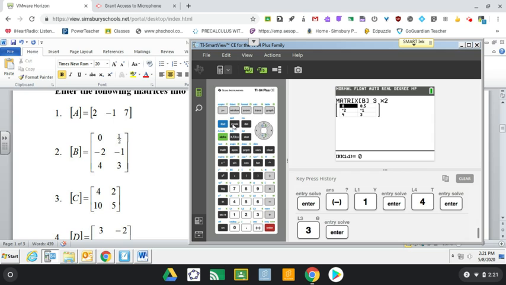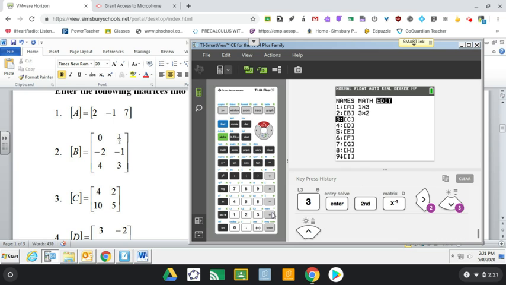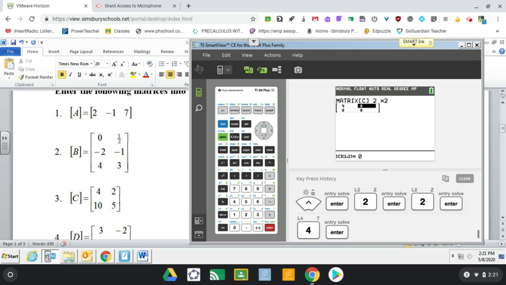So you can either hit second mode to quit and then just go back in, or you can go back into second matrix, which again is x to the negative 1, go to edit. We're going to jump to C this time because we want to enter in C's matrix. Hit enter. We're making this a 2 by 2. Okay, so that's 4. Again, if you hit enter, it'll tab over to each new spot. 10, and then 5. Okay, and then the last one is letter D.